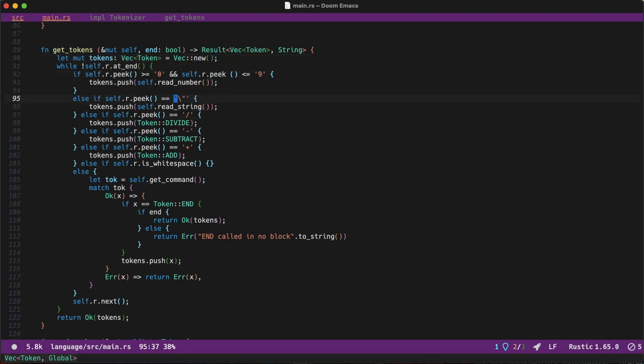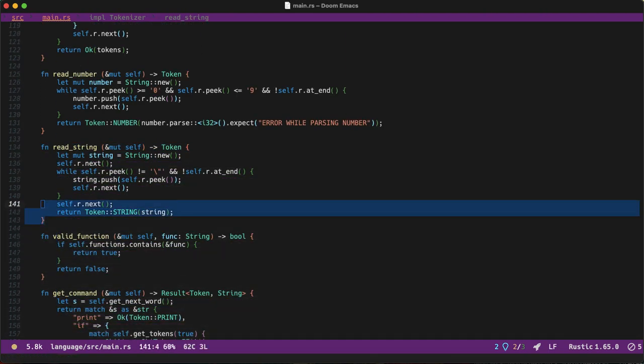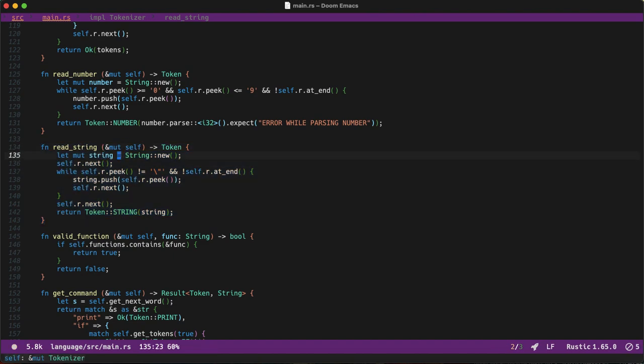And now going on to the next part, if there's a quotation mark, then you just do tokens.push(self.read_string). Now this works very similarly to the read_number function. Let me go to the definition of read_string. Okay, so here it is. It has a buffer, the string variable is the buffer, and it keeps going to the next character until it reaches another quotation mark, which marks the end of the string.